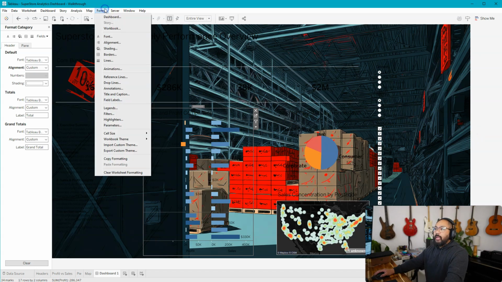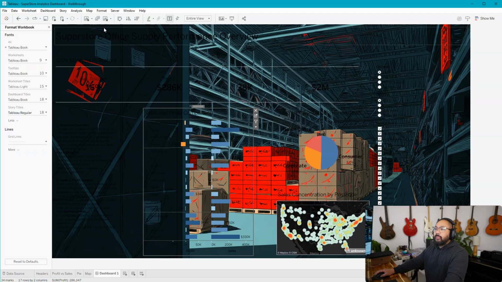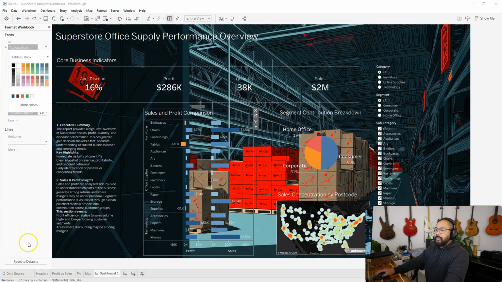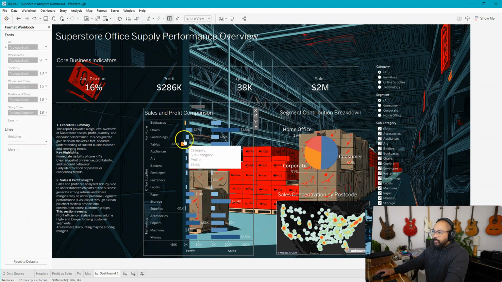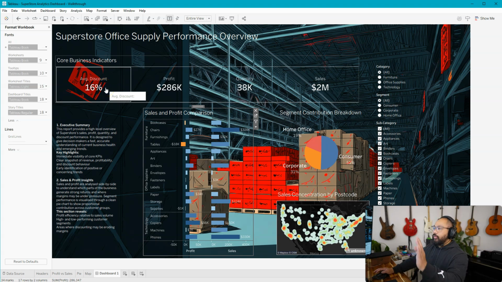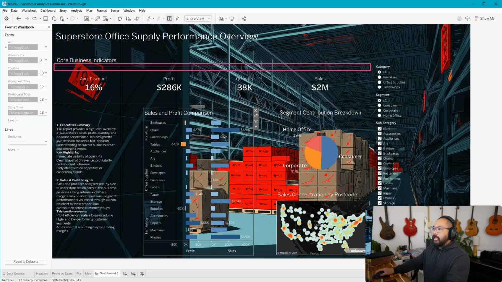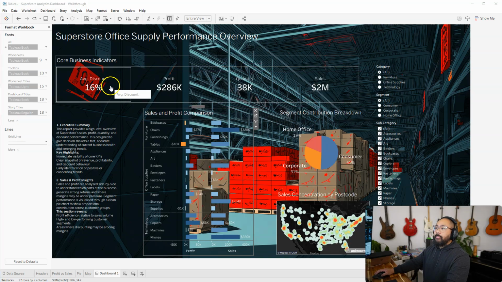We're going to go Format, Workbook, and again set everything to white. Now let's have a look. Right now, I don't know if you can tell, but already this dashboard is looking a hell of a lot cleaner. Okay, so far so good. We're also going to get rid of the lines here. So that line, and that should be it when it comes to the bordering.